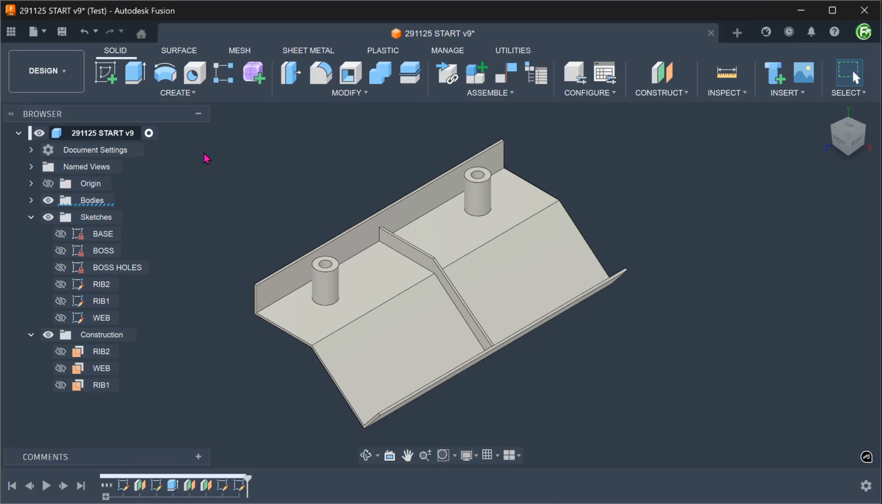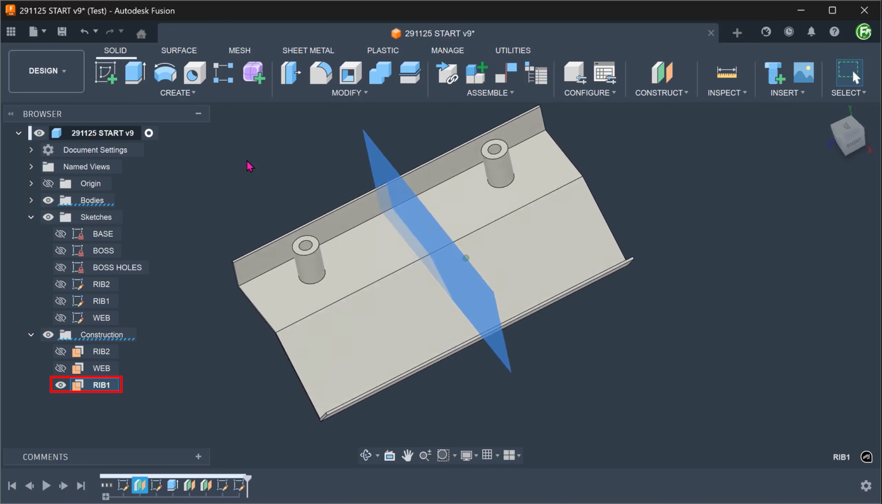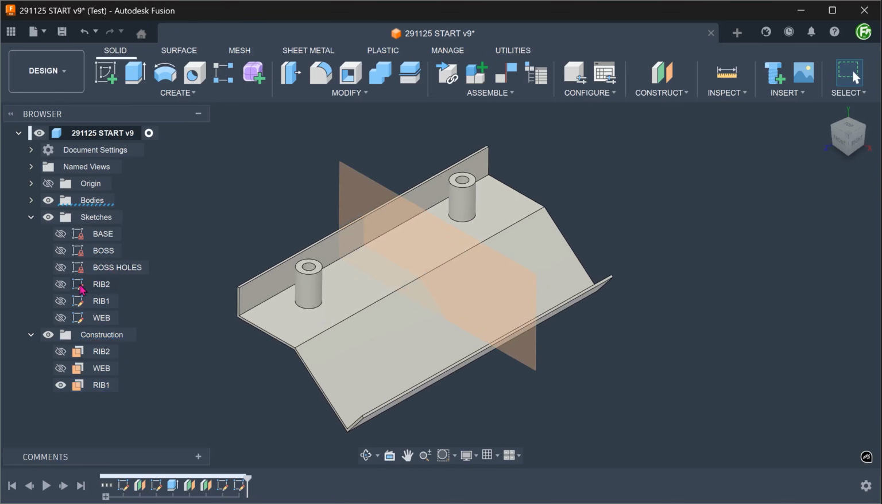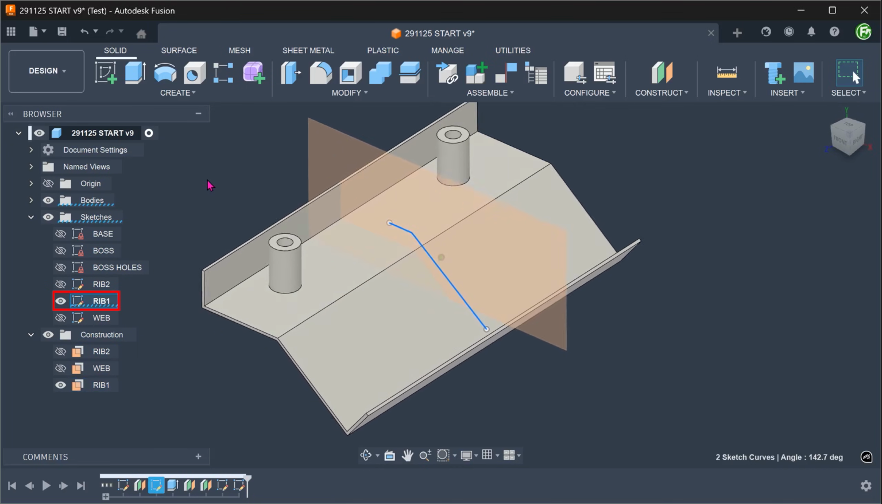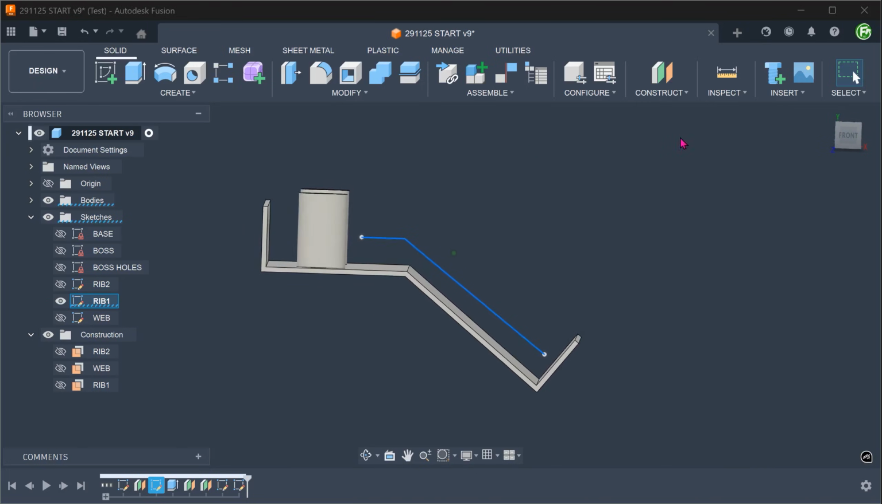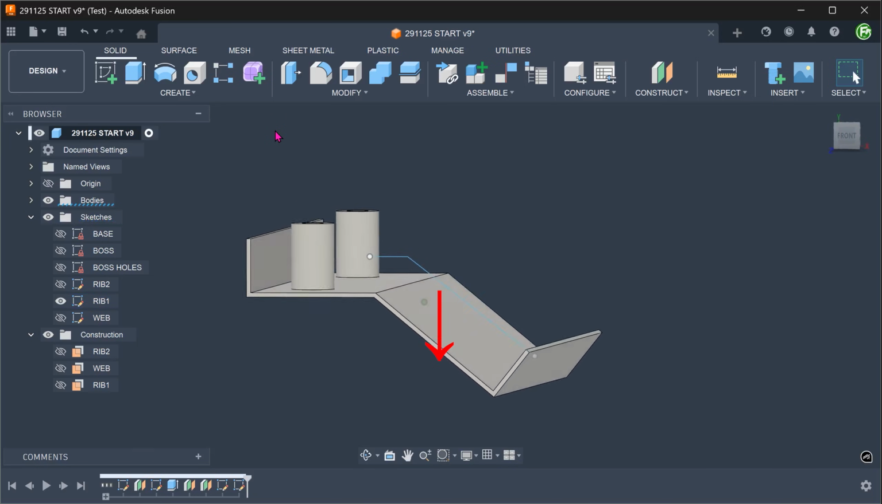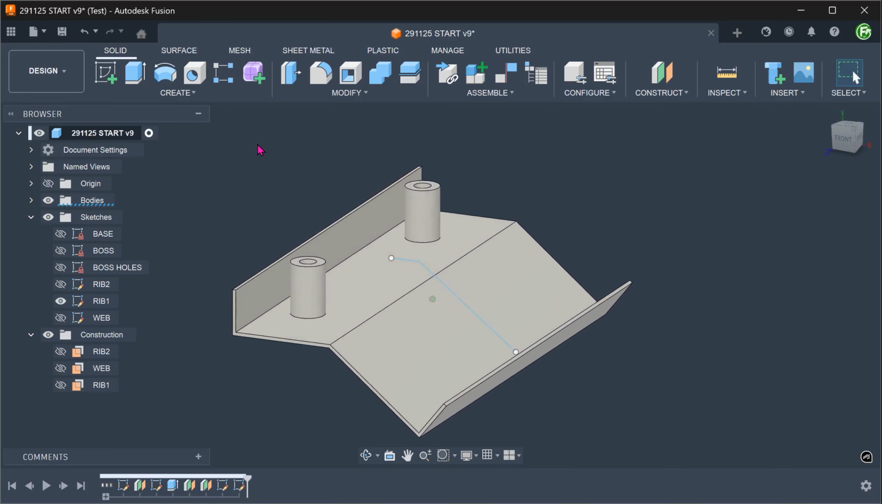Let's start by thinking about how you will sketch the line for this. In this case, we would have to make a vertical plane and sketch these lines. We want the wall to extend in this direction. Since this direction is parallel to the sketch plane, we should be using the rip command.